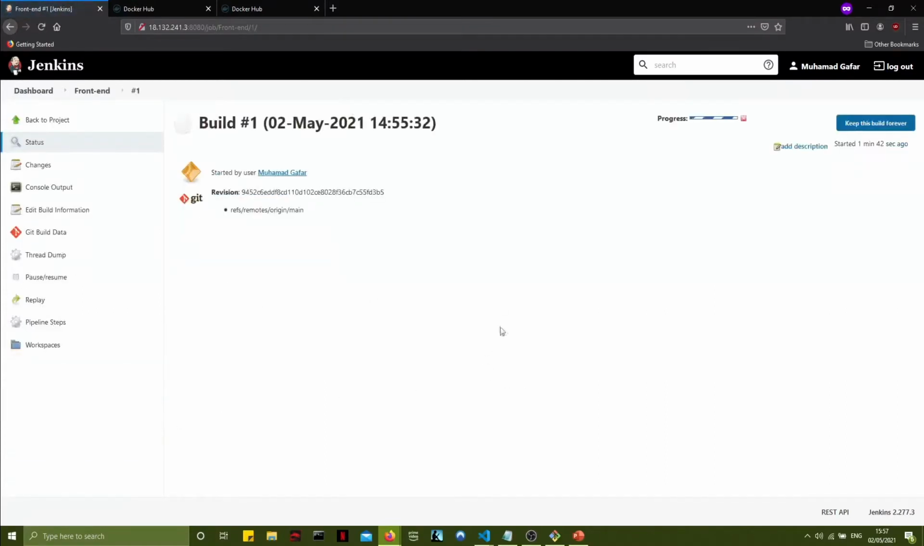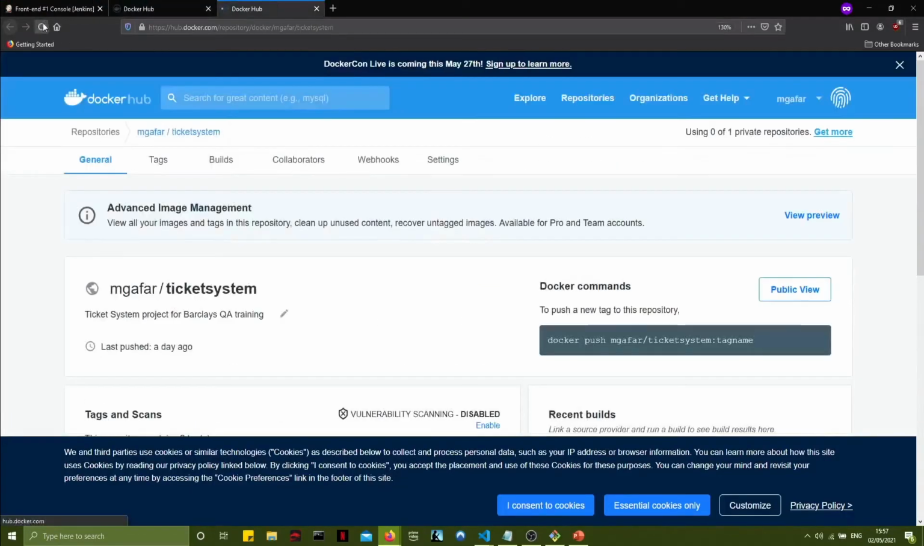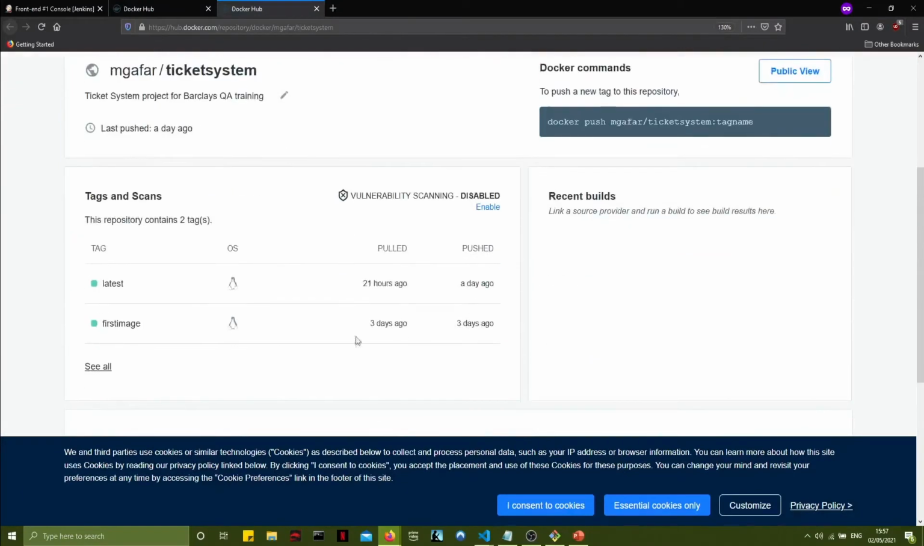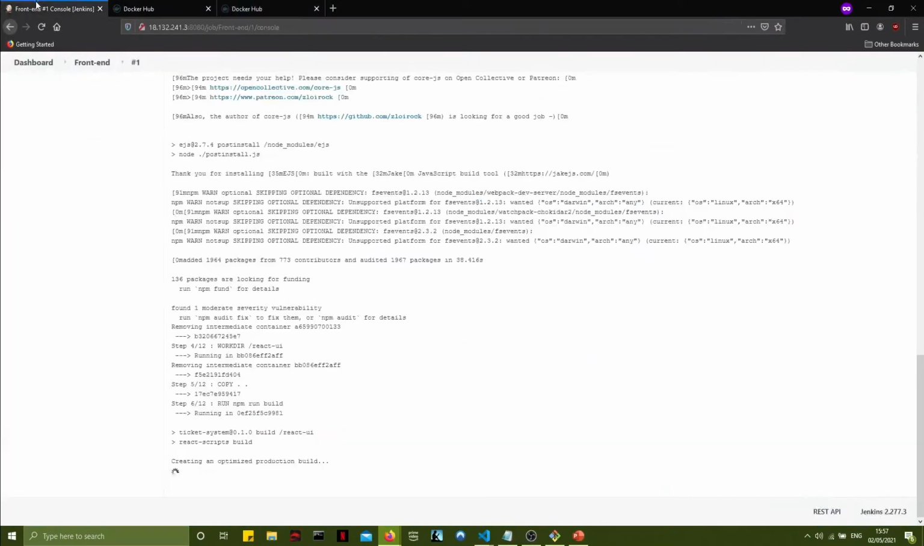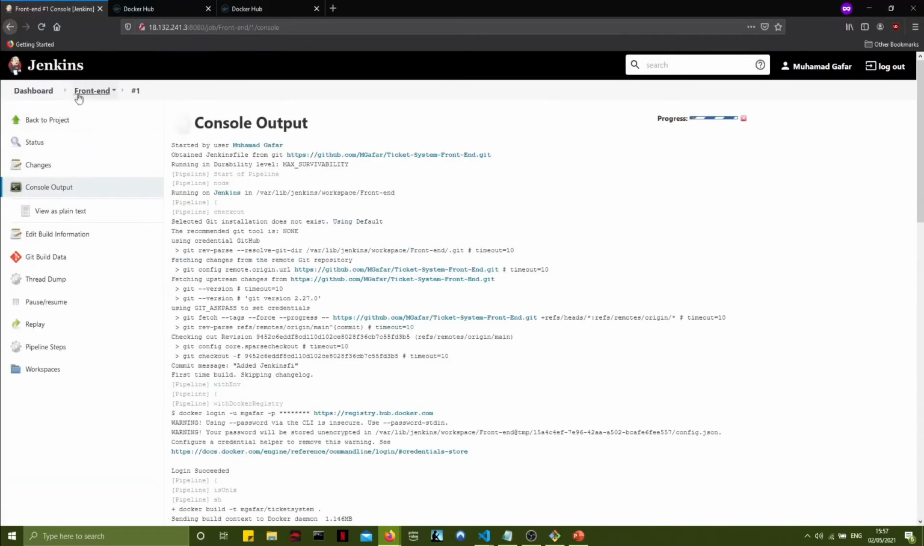The front end build is still going on if we look at the console output. So at this point it's stepping into the Dockerfile. We can see the steps being run. And let's see. So last push is still a day ago. This might take a bit of time.